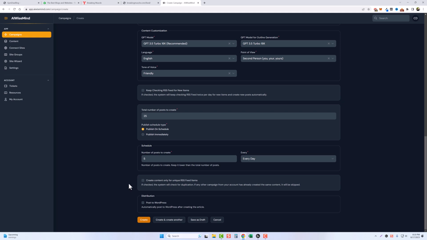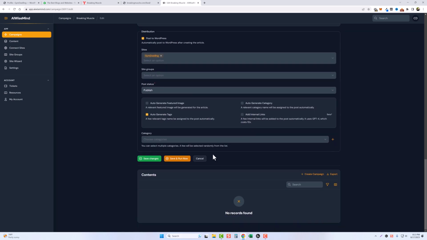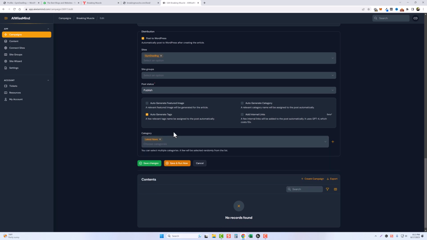And then if you're planning on running multiple campaigns with this RSS feed, you may want to tick this box. That way it doesn't post the same content twice. I'm going to go ahead and select my website. And then down here, I'm not going to have it generate any featured images. I'll have it generate tags. I don't want it to auto-generate the category. I'm going to pick one, which is going to be the latest news. And we're going to leave it just like this, and we're going to save it and run it.